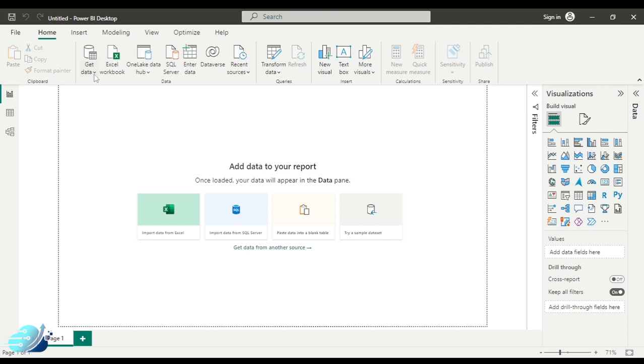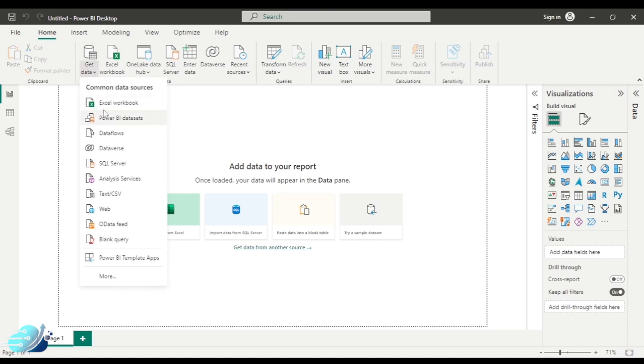There are so many ways to get data. We can get data here also, and here as well.